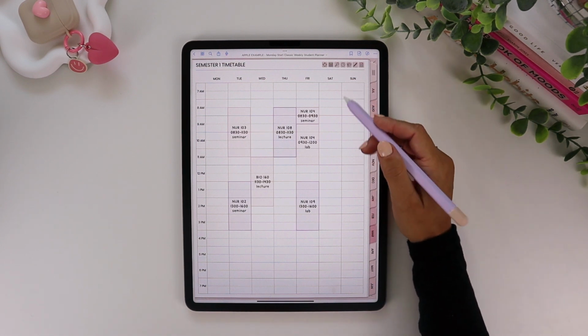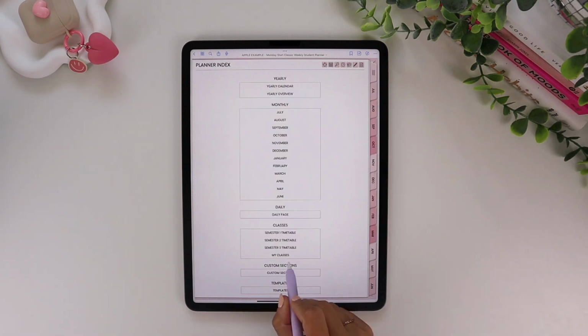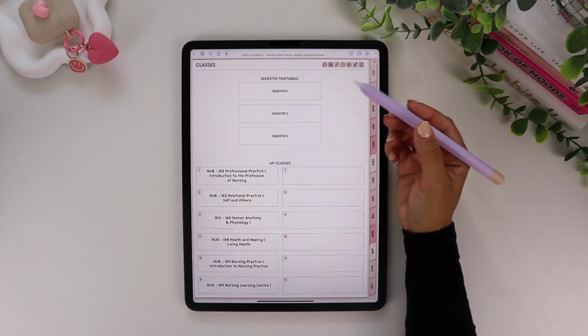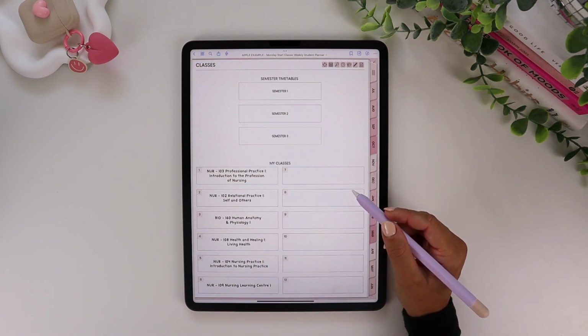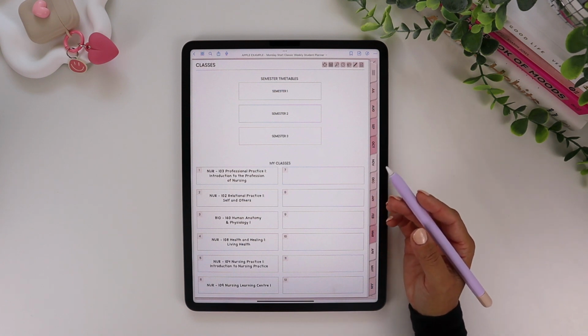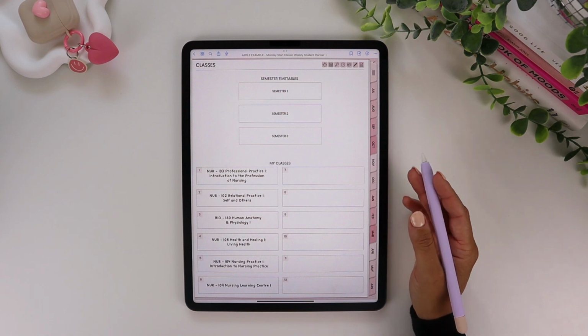Each semester has its own timetable that you can fill out with your weekly class schedule. Under the My Classes hyperlink, it has hyperlinks to the semester timetables, but it also has hyperlinks to custom sections for up to 12 classes. Again, while doing research on different school systems around the world, the most common was 4 classes per semester, so that's why there are 12 class sections.